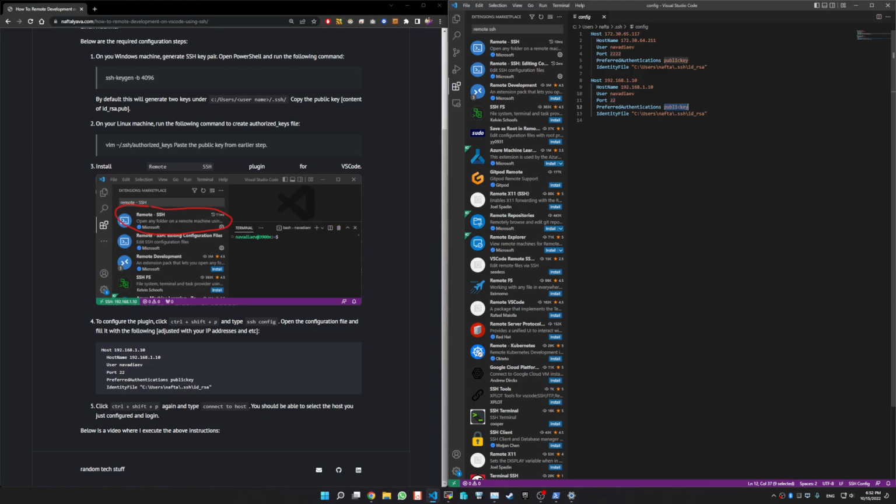This will allow us to not type a password each time we want to log in. And the identity file, here you should provide the path of the private key. Okay, so I think we're ready now to connect.